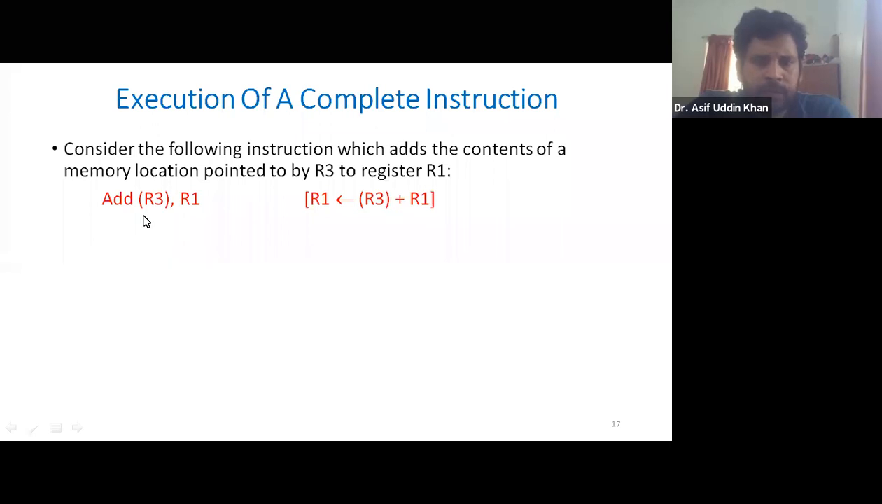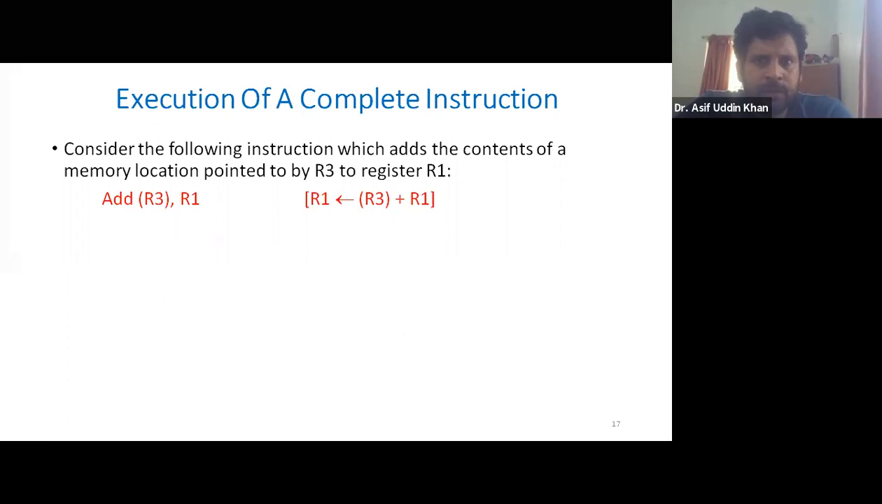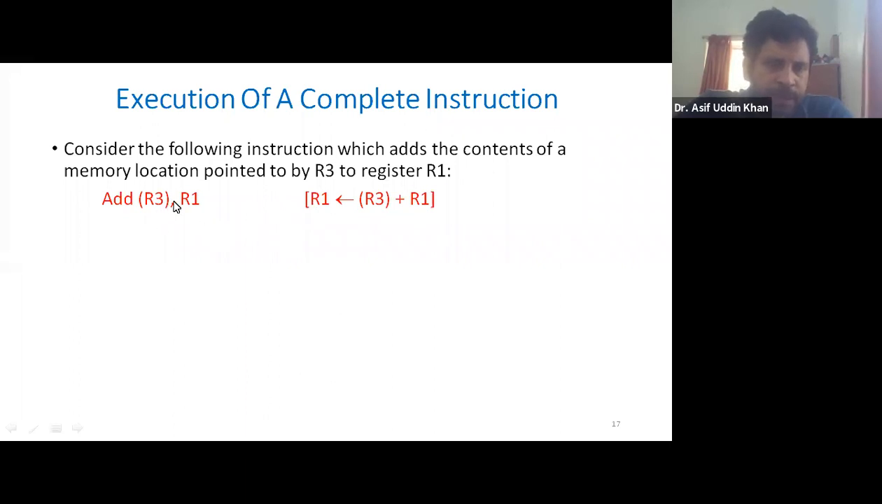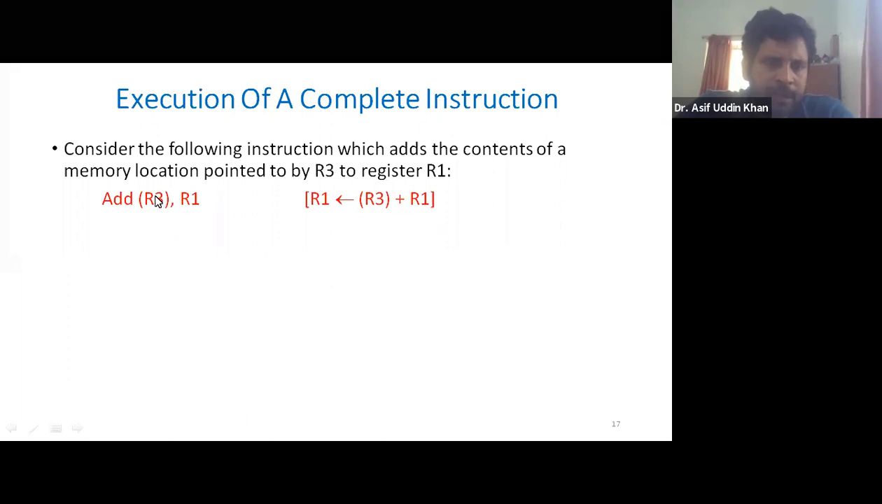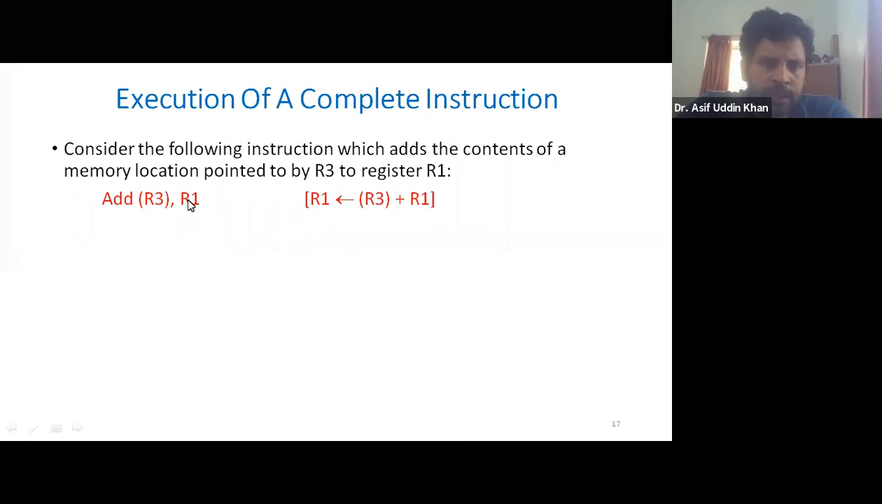So can you tell me what's the meaning of this instruction? R3 gives the address of a memory location. I told you many times that whenever the register is written within the bracket, that means it's a memory location. So here data will come from the address given by this register R3, and that will be added with the data of this register R1, and the result will be stored in the register R1.